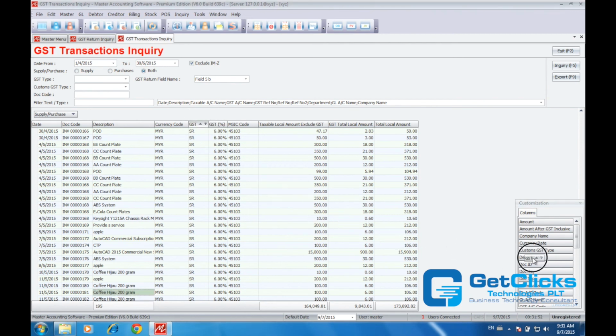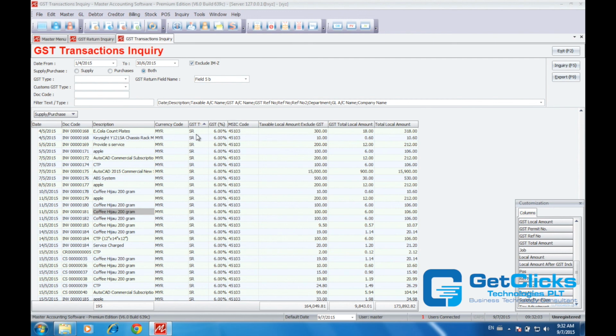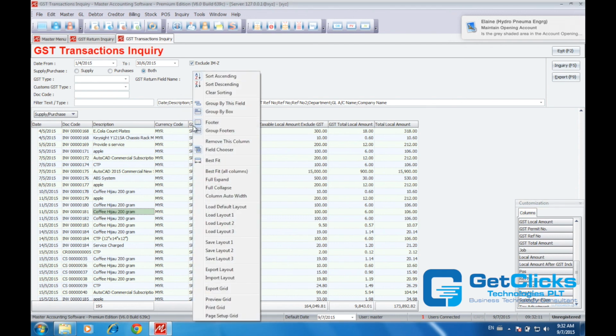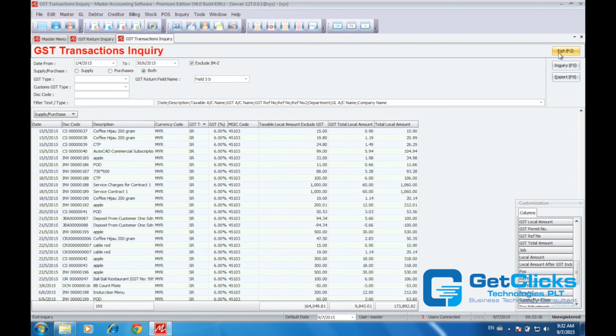My GST type is inside here. I go and look for it, GST type. Use the mouse, click this and drag it out and place it at the column that you want. After that, you can save this: right click again and save layout. Because when you save this layout, the next time you come back to this report, you will not need to drag again. It will be there already. After you have done this checking and everything is alright, then you can exit.